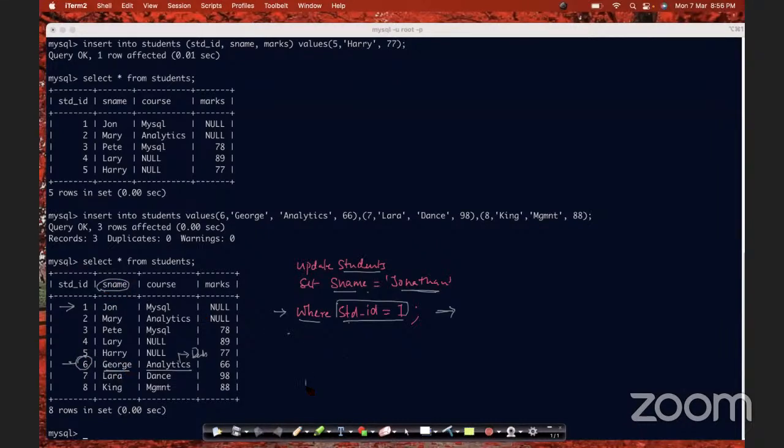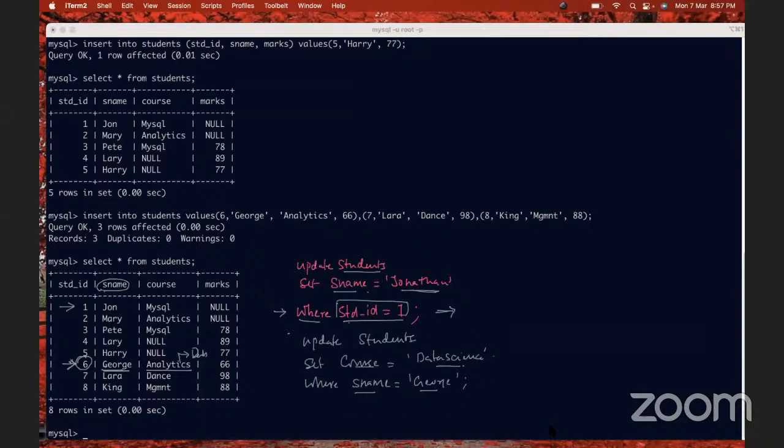How will I do that? I have to say where student name is equal to George, right? So now it will see that in the entire table, there is only one record where the student name is George. So now what do we want to change? We want to set the value of the course to be equal to data science, right? In the students table. So update the students table, right? Set the value of course to be equal to data science, where the student name is equal to George, right? So let me try this. So let's try these two things, right?